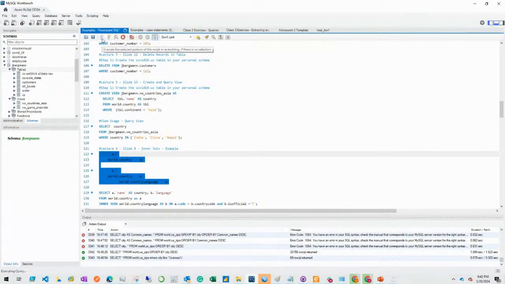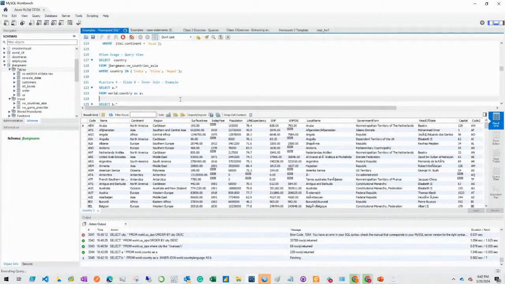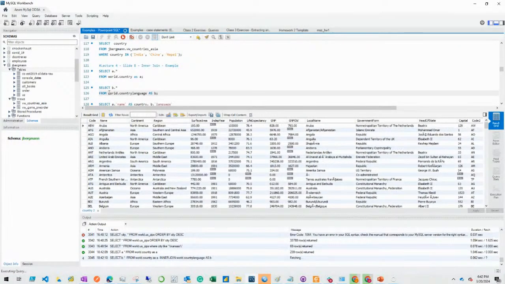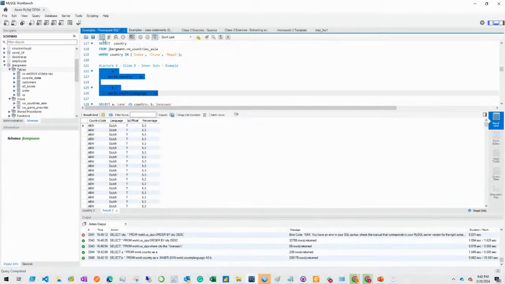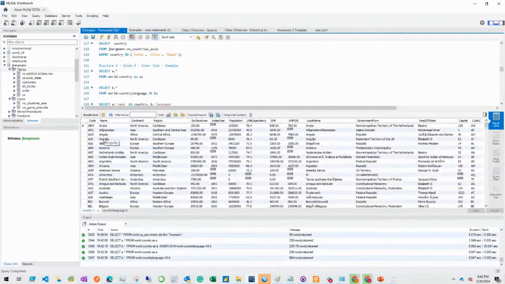I'm going to run both of these so we can really see what's in each one of these tables. World.country. Oops, they're both returning the same result. Okay, so let's run this again so I can return the result. Okay, much better.